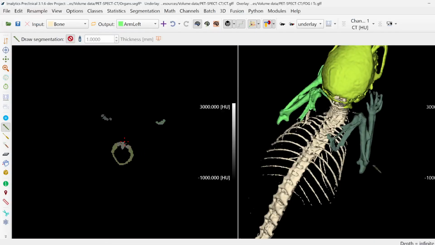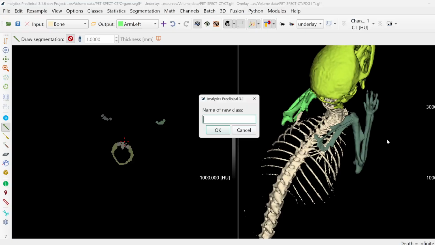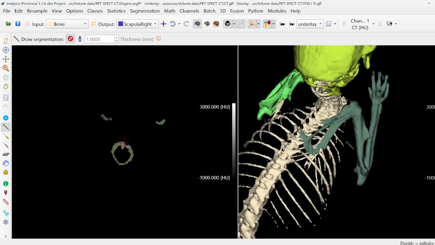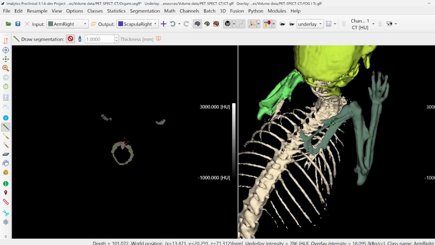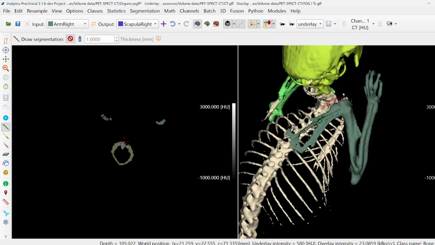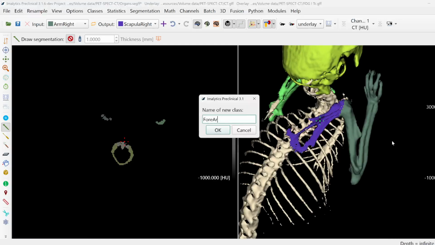Now I want to divide the right arm into the scapula and the forearm. Therefore, I generate a new class and call it scapula right. And now I will use the draw segmentation tool. I right click to set the arm right as input class. And just draw the segmentation in this way. Also for the forearm right.